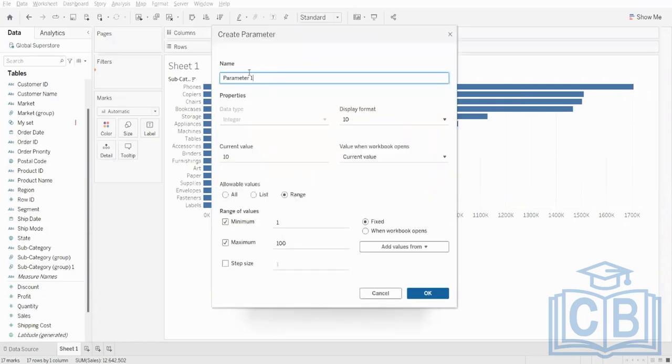Now what happens, a parameter one comes up. Let's name the parameter one as, say, selection pane. And what we see, the current value is 10 and minimum is 1 and maximum is 100. Let me not keep it as 100. Let me do it as 20. Okay. And let me hit OK.